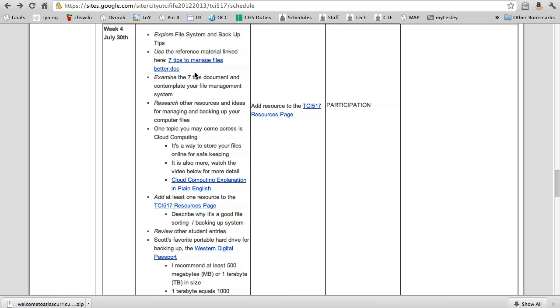And what I want you to do is examine this document, but also research other resources. Search however you want, Google, Delicious, Pinterest, what have you. What are ways to organize our digital stuff? I want you to find at least one other resource and add it to our resources page. So right down here, click on the edit button, then add in the web address and write a brief description about why it's a good resource.